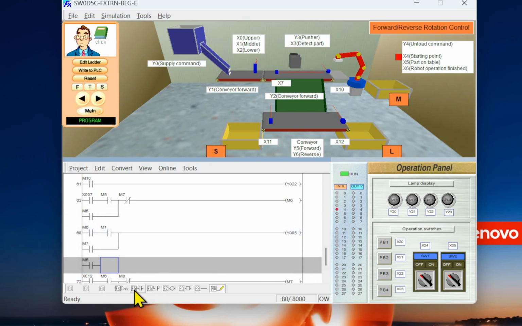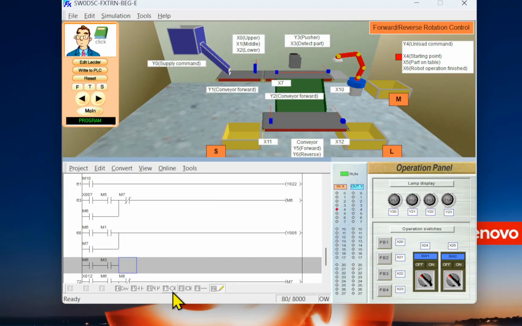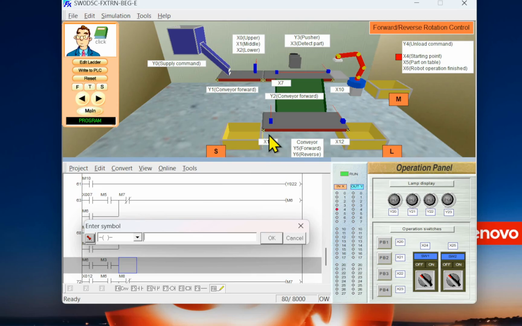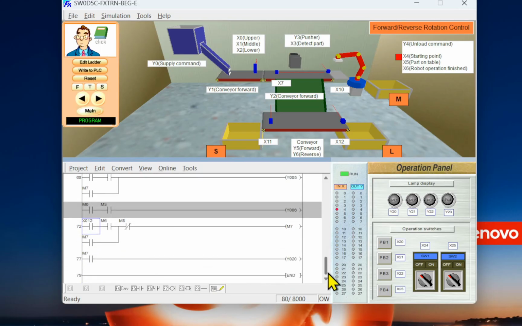Another case M3, a small size M3. Go to Y6. That is the lever direction of the robot conveyor. There is a lever to the right side and it needs to keep the part inside of the container S. It is Y6.